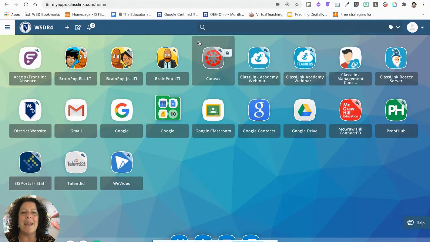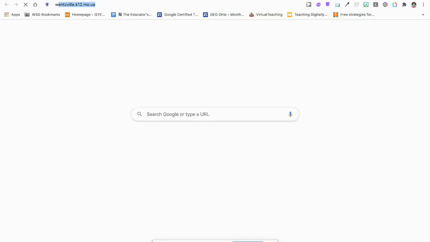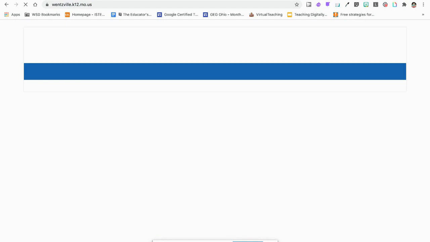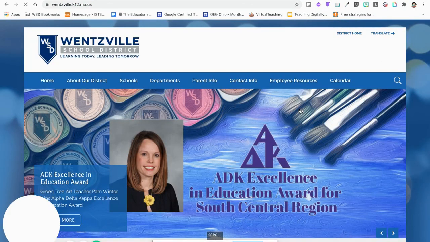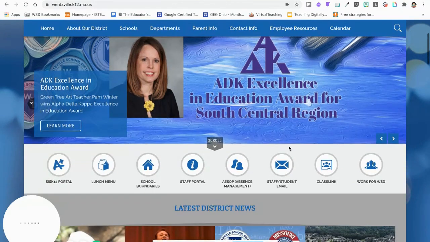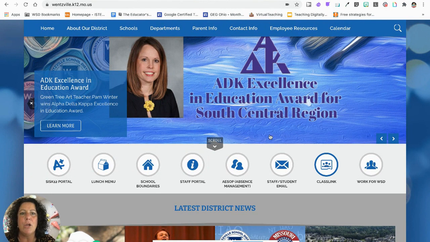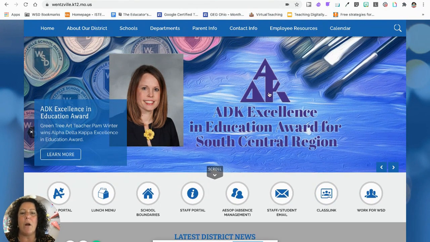The next item that I want to bring to your attention is how to pin a tab. So if I open up another tab, I'm just going to go to our district's webpage. I also might want to mention to you right now that on our district webpage, you can also access ClassLink from there. Underneath the scrolling banner on the district webpage, there are some helpful links for you as well. And one of them is going to be ClassLink.